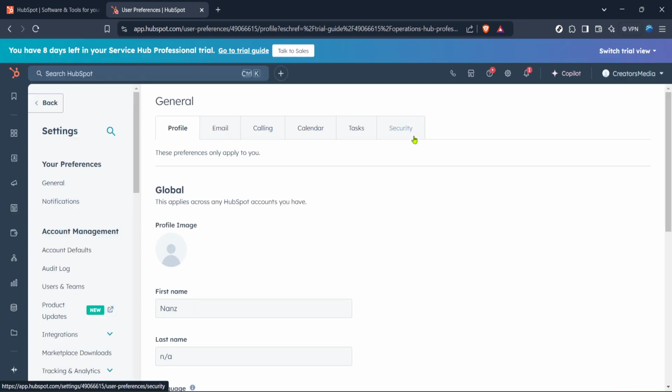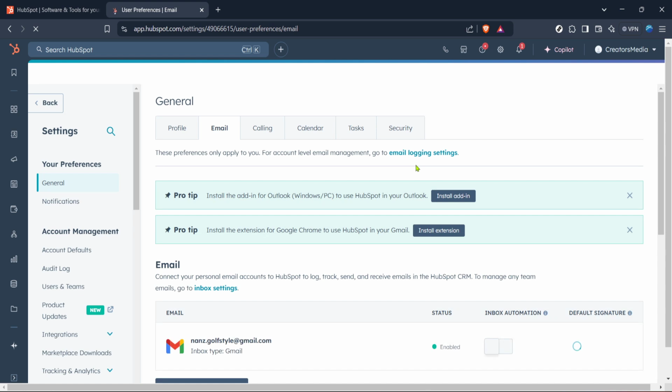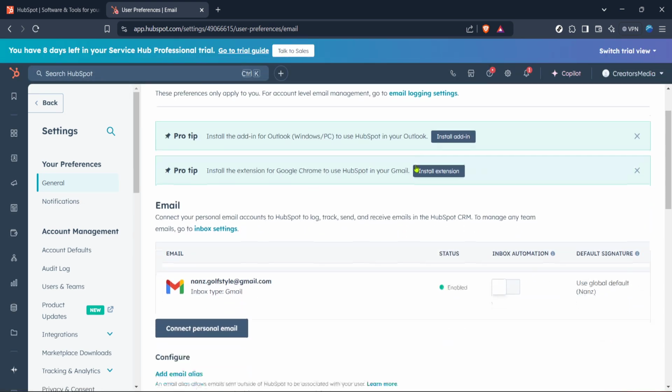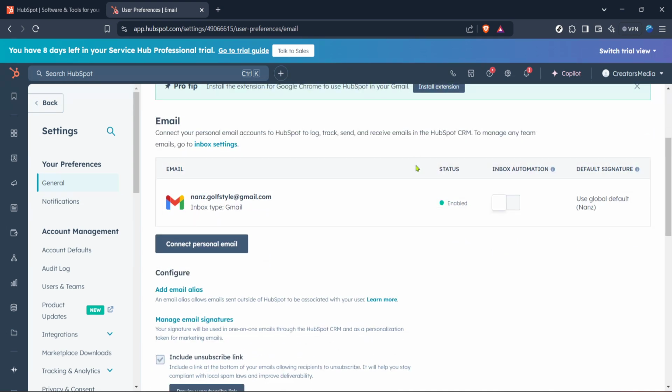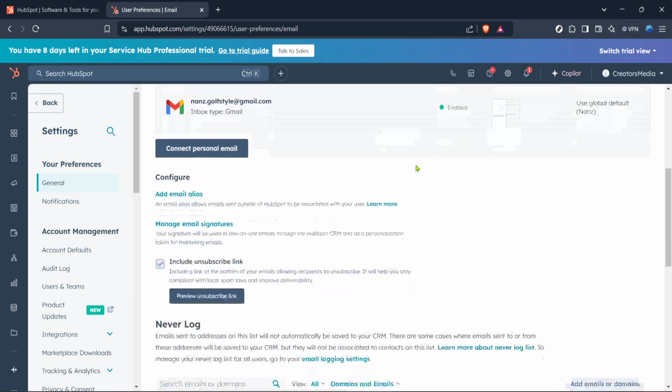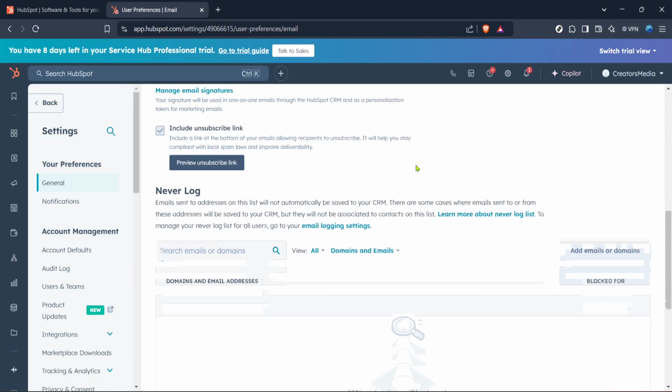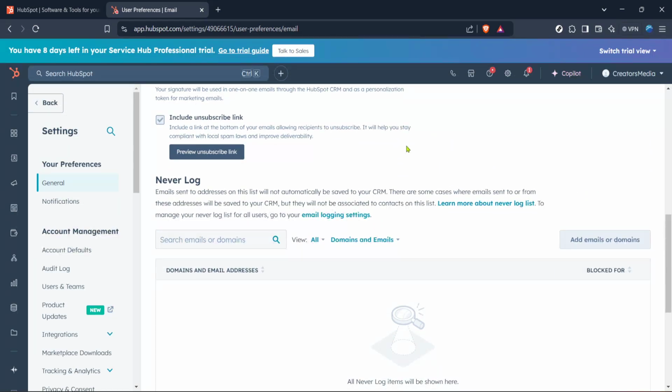Once you're in the settings area, look for the email section. It might take a little bit of scrolling, but it's usually nestled among the key options. Click on Email to access your email settings. This section is crucial because it allows you to manage the email addresses associated with your HubSpot account. Here you will be able to handle integrations and ensure all your communications are synced up effectively.